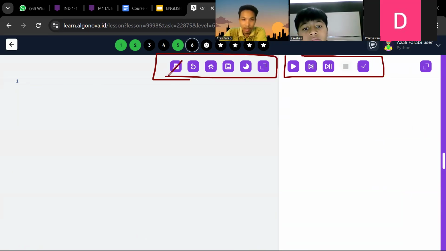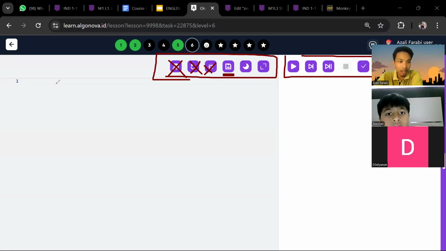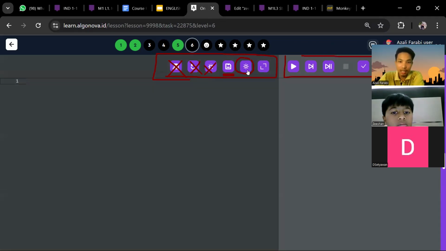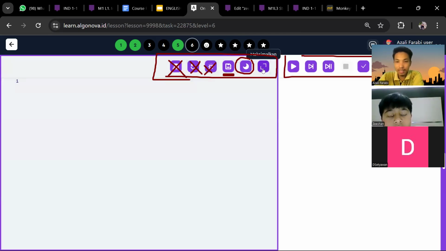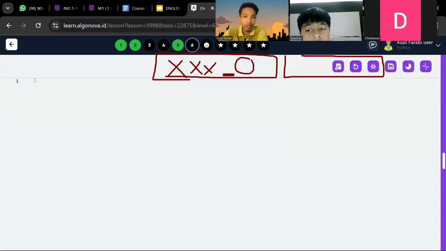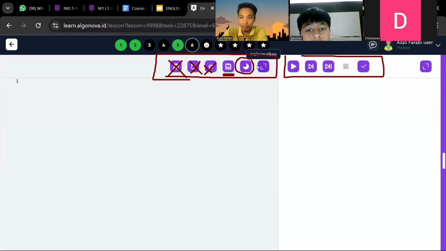This one, we do not need right now, so I can skip that. And this one also, and this one. This one is for saving your work. But because Algonova has said it, if you have finished your code, it should be auto saved, so don't worry about it. And this one, maybe you want to change the theme of your workspace. You can hit this button and then you will see the dark mode. And this one, if you want to maximize your workspace, maybe you have a very long line of code, you can hit this button.